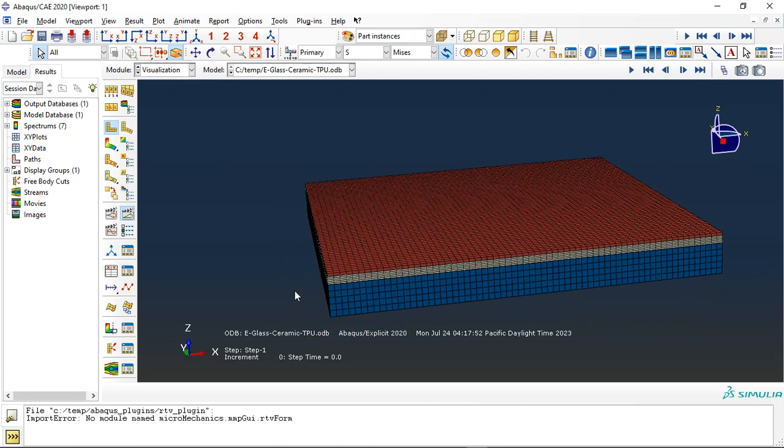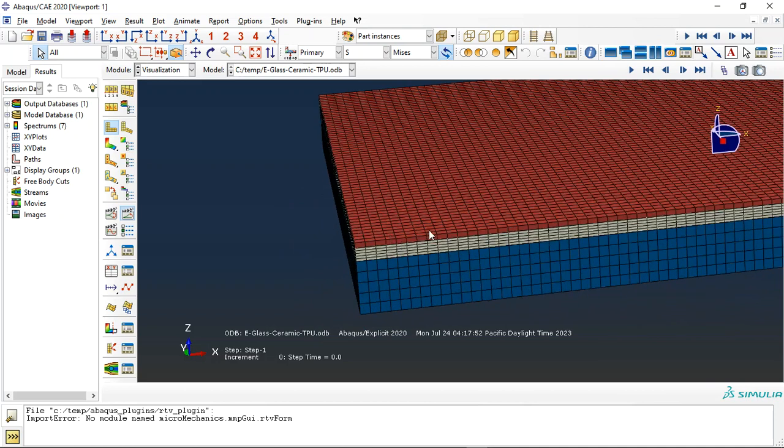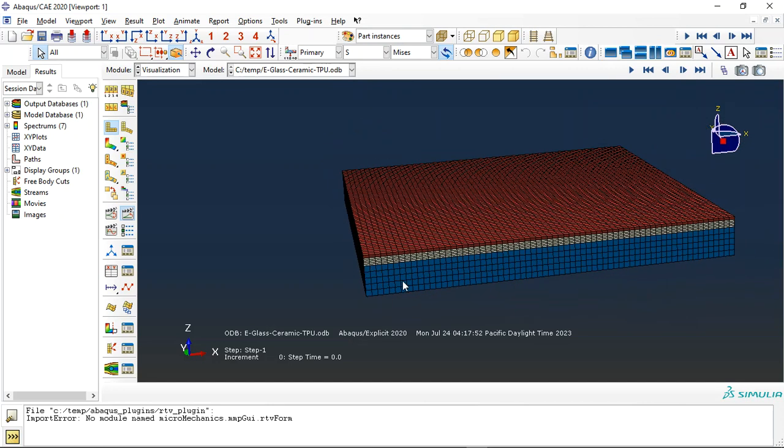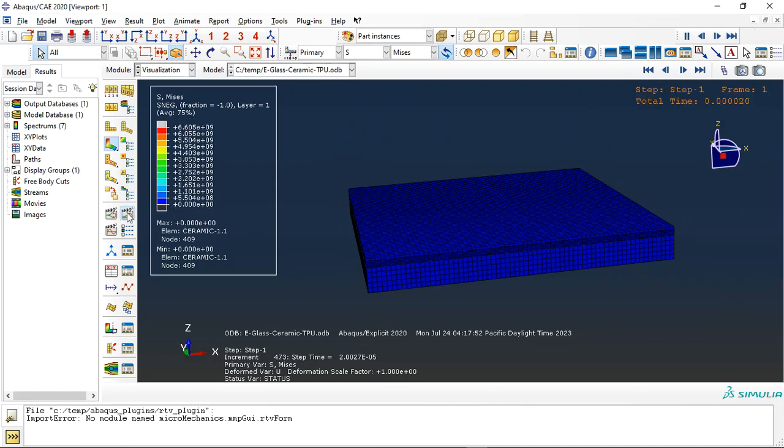Today I did a model of the blast loading over a composite panel which is made with epoxy glass as a top plate, the ceramic and the thermoplastic polyurethane here. And if I click on this animation, you can see the results.